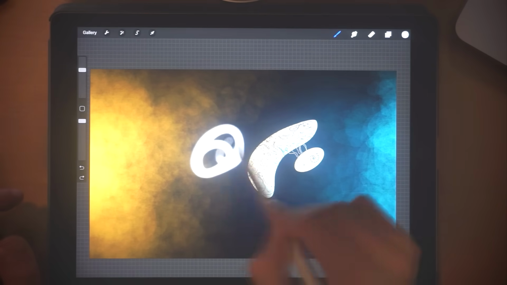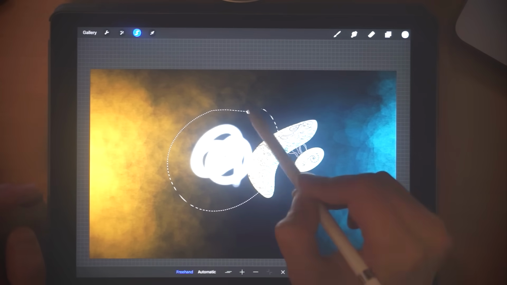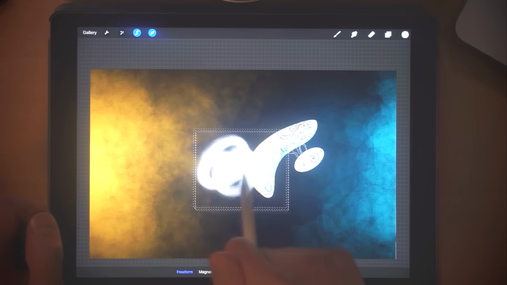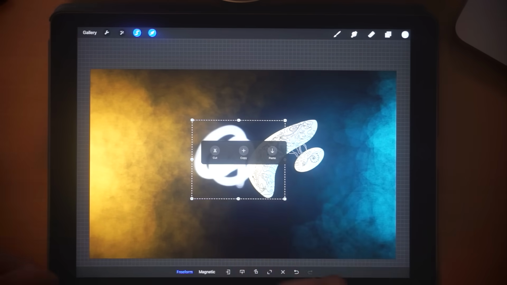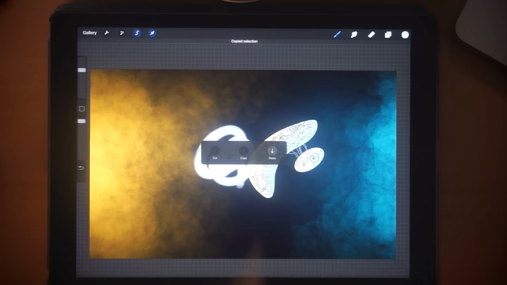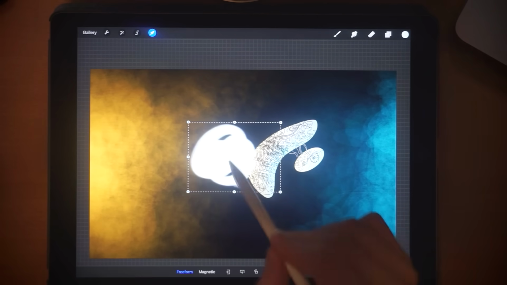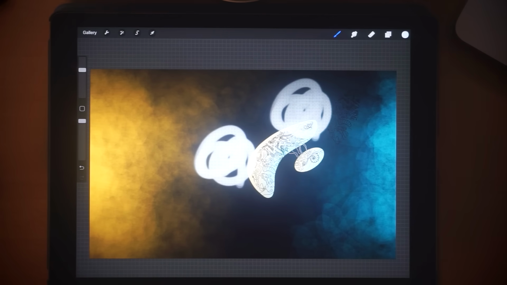Now, if you, for example, want to copy something, let's say we want to copy this. We swipe down with three fingers and we get this pop-up right here. It says cut, copy, or paste. We can copy this and we can drag down again and paste it. Now we have a separate layer that has just what we have selected, pasted.